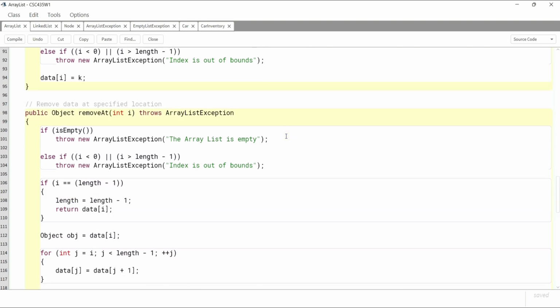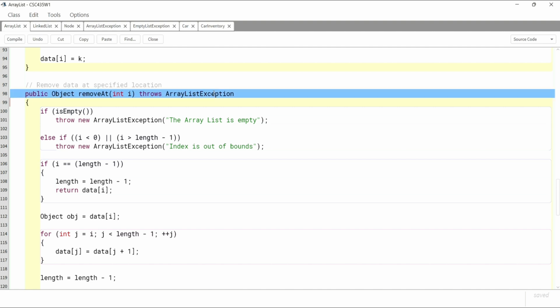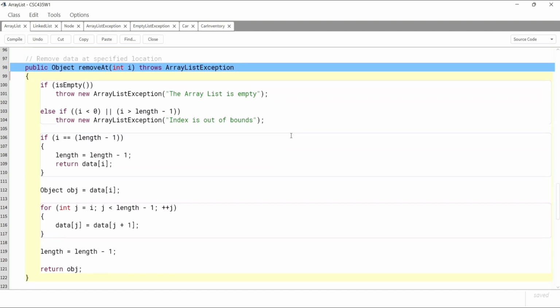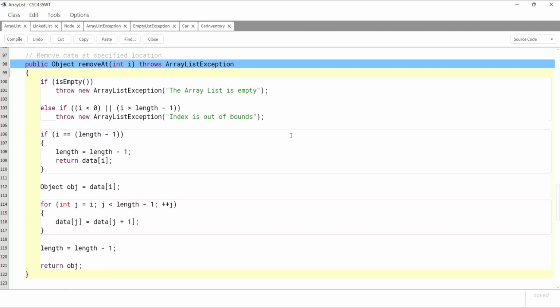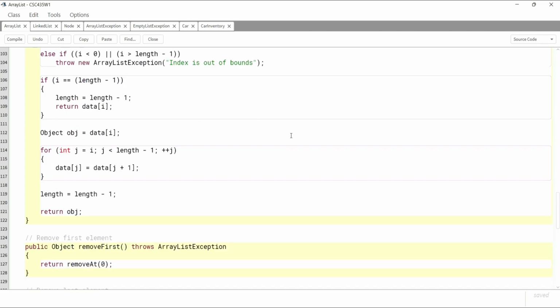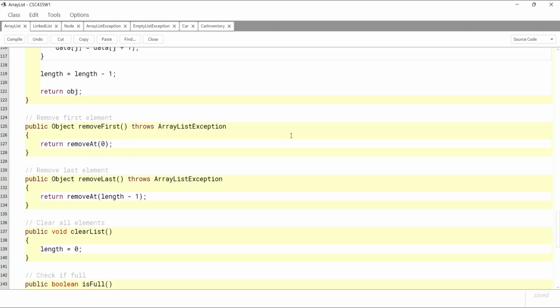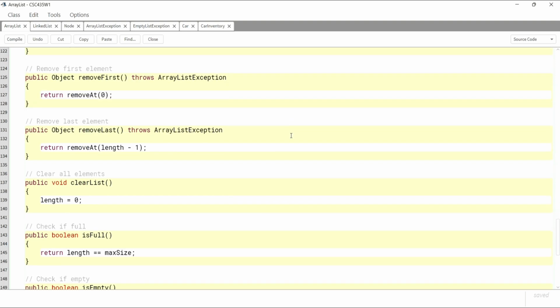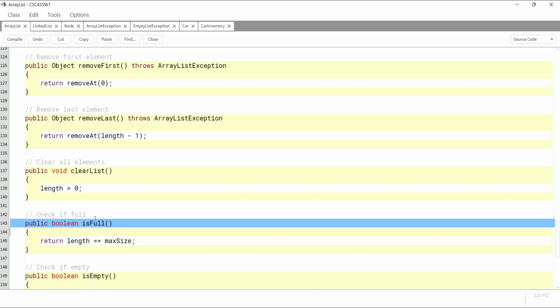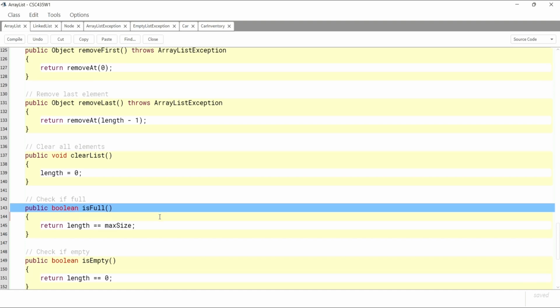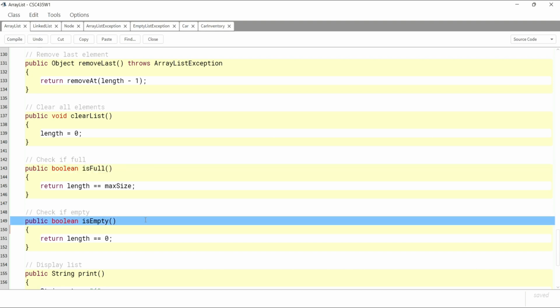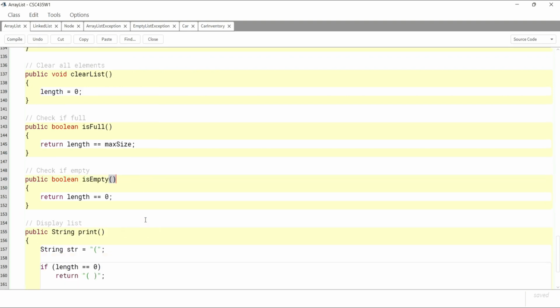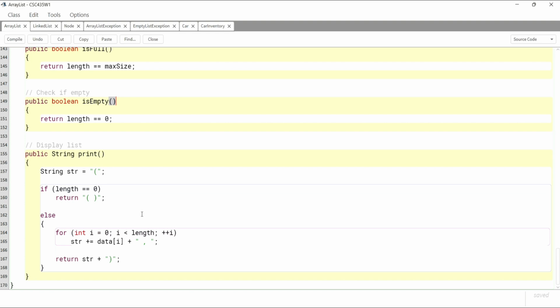Now we have a removeAdd method. This method removes an object from a specific index. After deletion, all remaining elements are shifted to the left. And lastly, we have the isFull and isEmpty methods. These methods are validation methods used to check whether the array is full or empty. And last but not least, we have the public string print method to display the list.